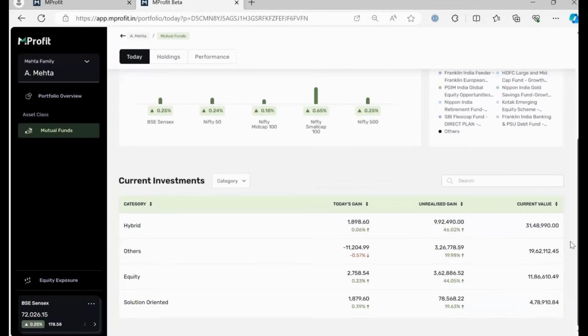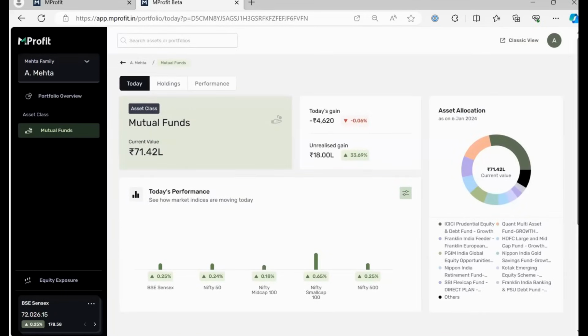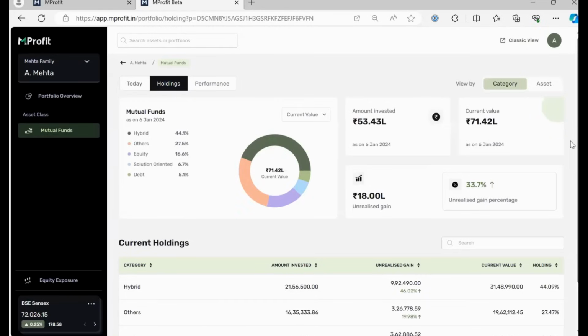Right, Aman. So this is just a view of what your current mutual fund portfolio looks like today without jumping into a lot of detail. So this is a view you can come to just today to see how your mutual funds are moving and performing. And you can then go to holdings view. Tanmay, I'll let you speak about holdings view.